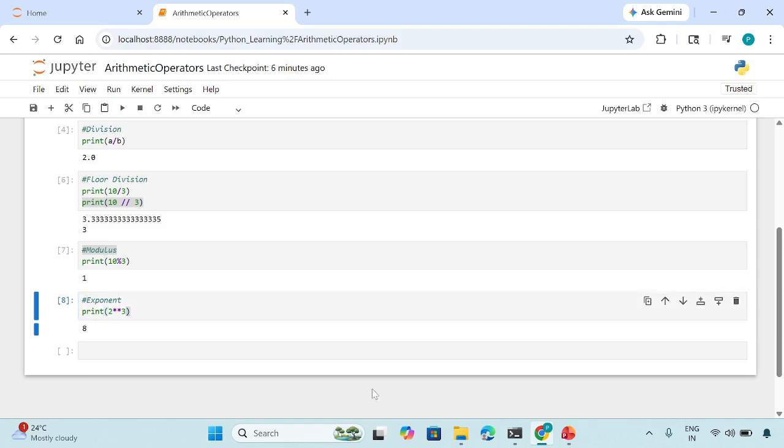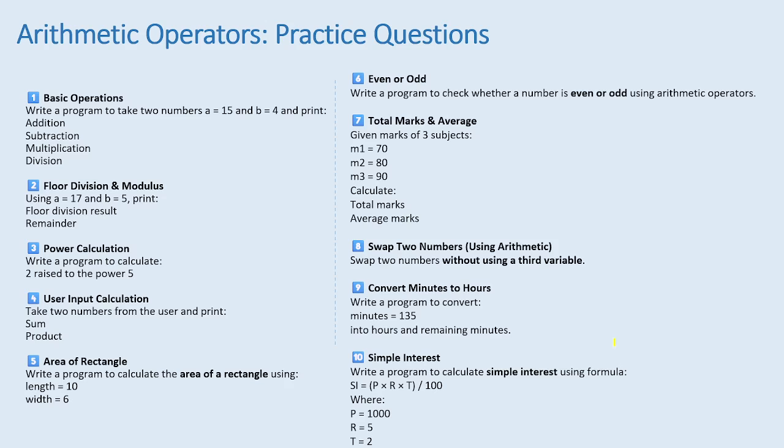Now it's hands-on time. These are a set of questions around arithmetic operators. Please do the hands-on on these questions and do let me know in the comment section in case you face any difficulty.